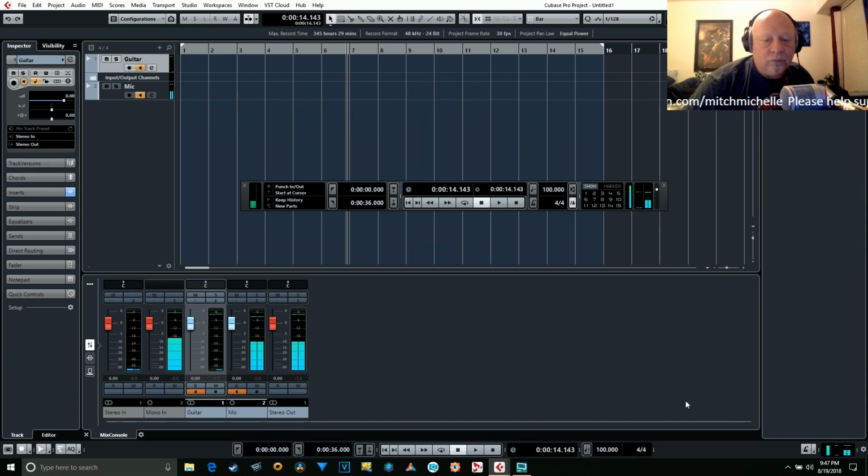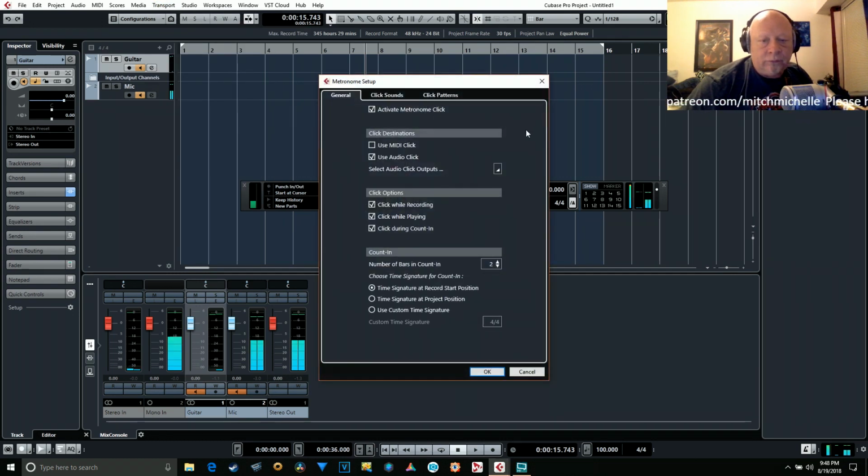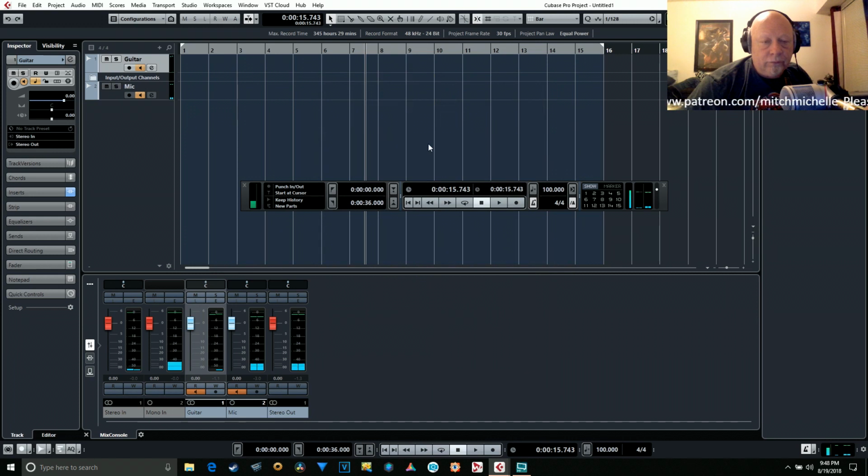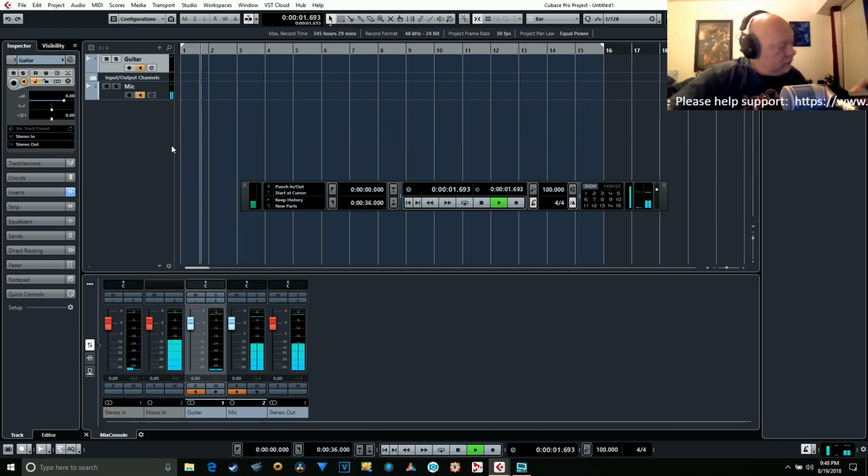So I've set my tempo. Now I can turn my metronome on right here. This is also hitting C on the keyboard. Turns the metronome on. I have my metronome set so it plays the entire time it's on, whether it's in play or record. I believe you set that up under transport. Metronome setup. And then you can say, I want click playing while recording during count in, how many bars of count in you want. This time it's set for 2 and that's fine. Okay, so now I've got a metronome and I have a tempo.